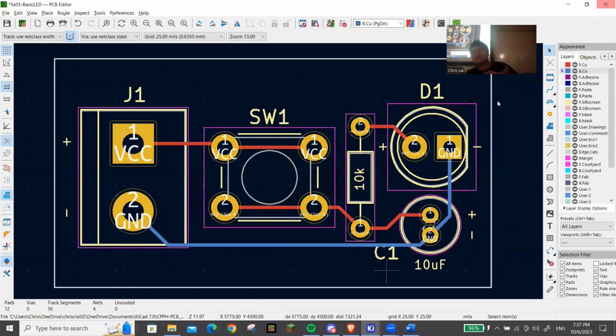Routing shouldn't take you that long. Once you have this done, you're pretty much done with the PCB. All the components are connected. You can go ahead and order this on JLCPCB, and you can get your PCB in like 1 or 2 weeks, depending on how much you pay for shipping.